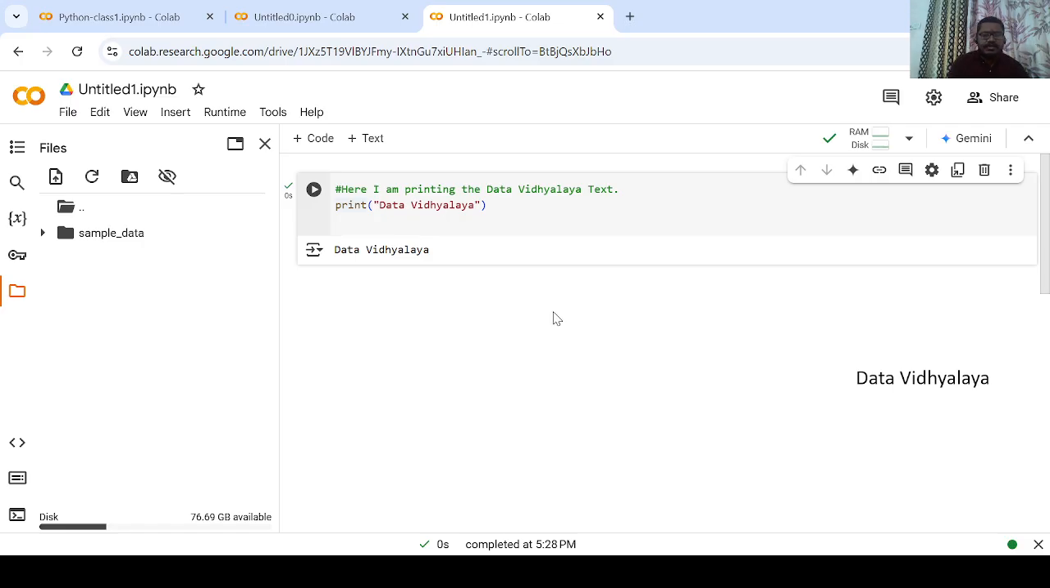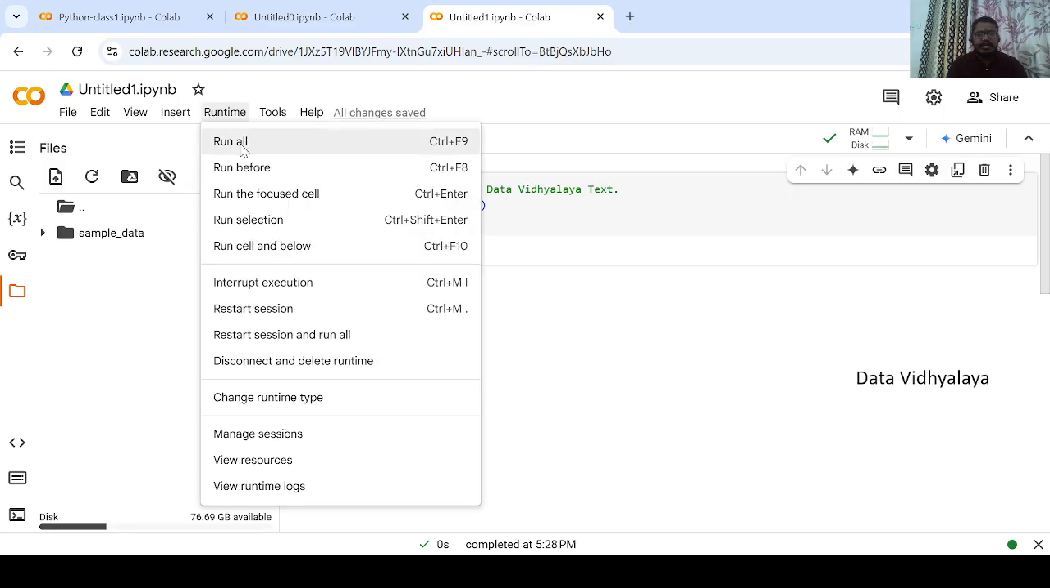So this is the environment. If you keep on practicing, you will get used to it and adapt to this environment. And this is the runtime where you can run the cell, run before cell, run the focused cell, and run selection. Whatever cell you want to run, you can do that.